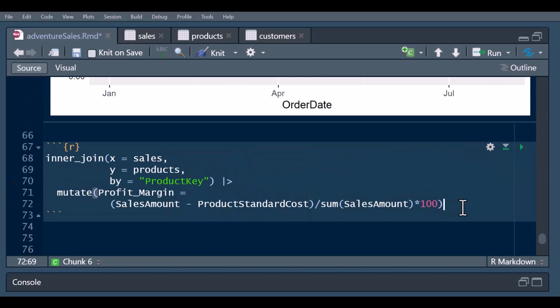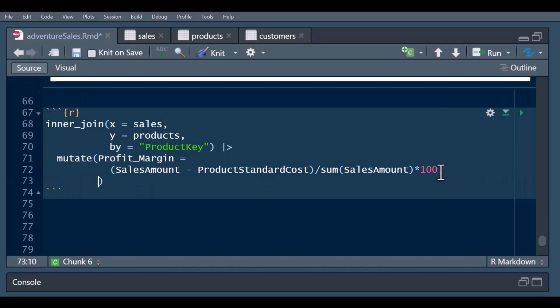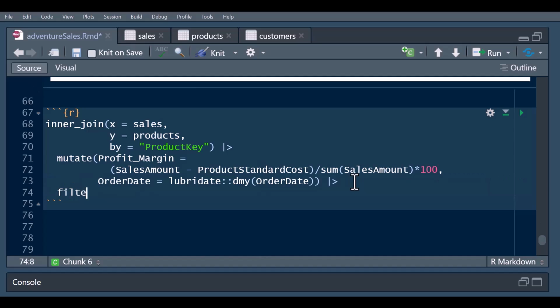So we already have our profit margin. We have the order date, which we converted to a date format. We're now going to pass this to filter. For the month of July, we are going to be checking for sales that were made on the 1st of July upwards, so that would be greater than or equal to July 1st, 2019. So I'm filtering for dates from July 1st upwards.